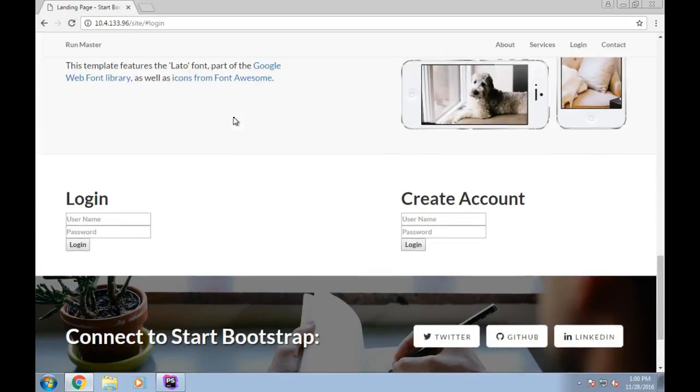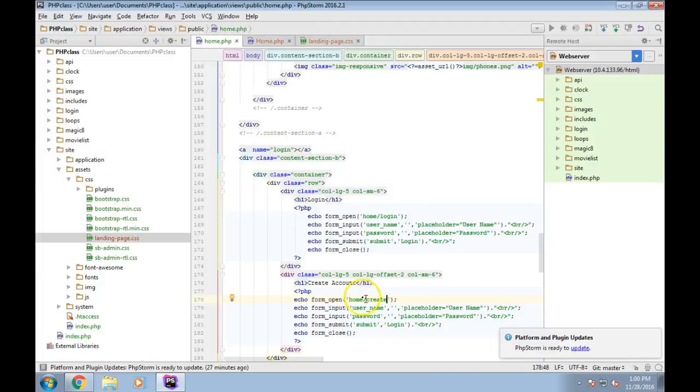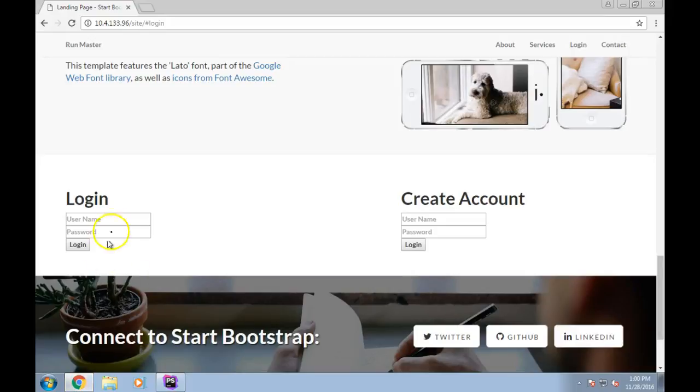Alright, so I want to put a spot for error messages. Right now, if you log in, we could put error messages here. If you create an account, you can put error messages here. What I think I'm going to do is make a row above here, and then I'm going to put error messages in there. So that'll be common between both. That'll probably be the easiest way of doing that.